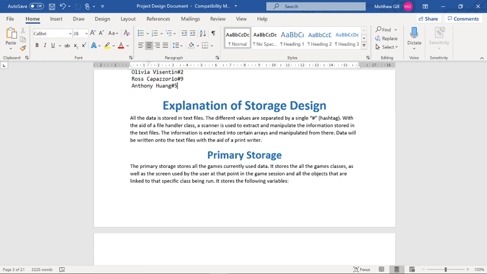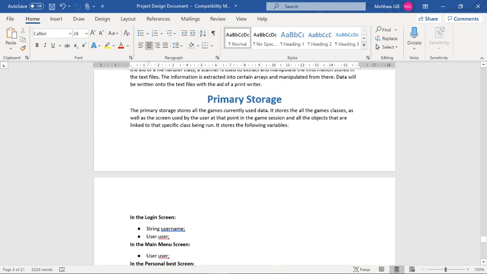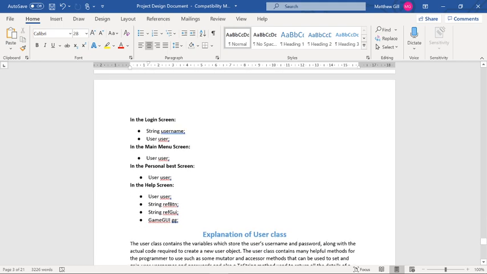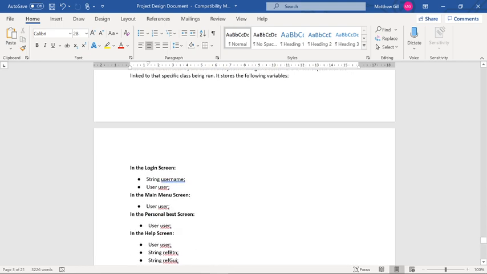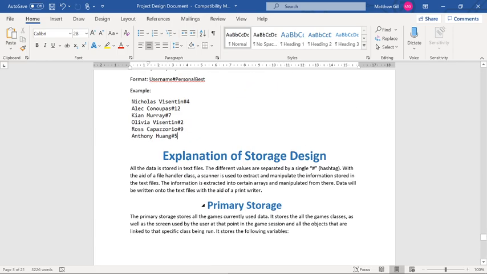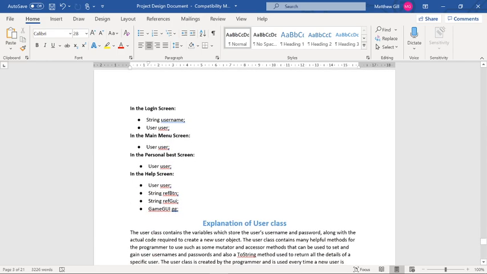And then over here, primary storage. You haven't come across this yet in terms of the point. What objects are you going to have in each of your screens? And specifically, yeah, it's been mainly front end. So in the login screen, he's going to have a user. We're not just talking about permanent storage here. We're also talking about storage in RAM, and that's what primary storage is. What's going to be stored in RAM on each screen? The username is going to be stored and the actual user object.